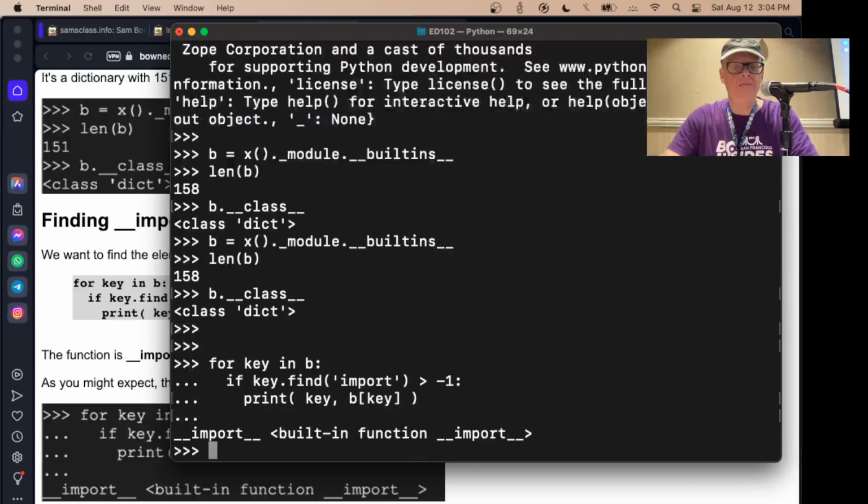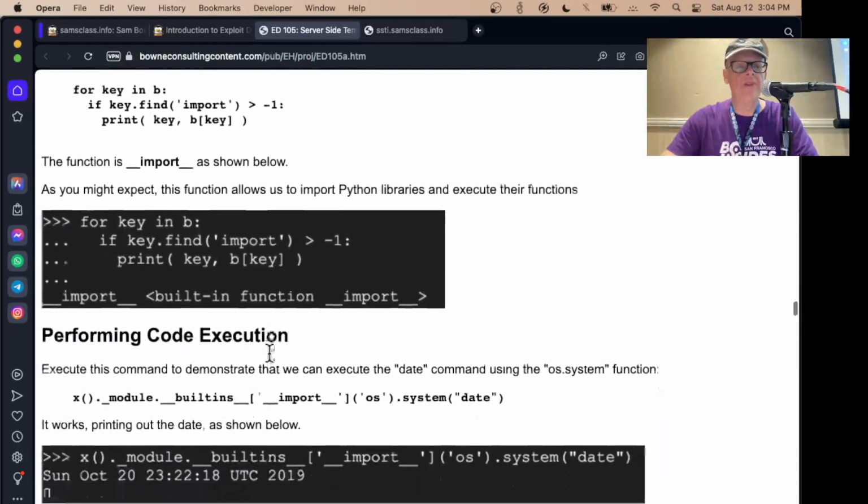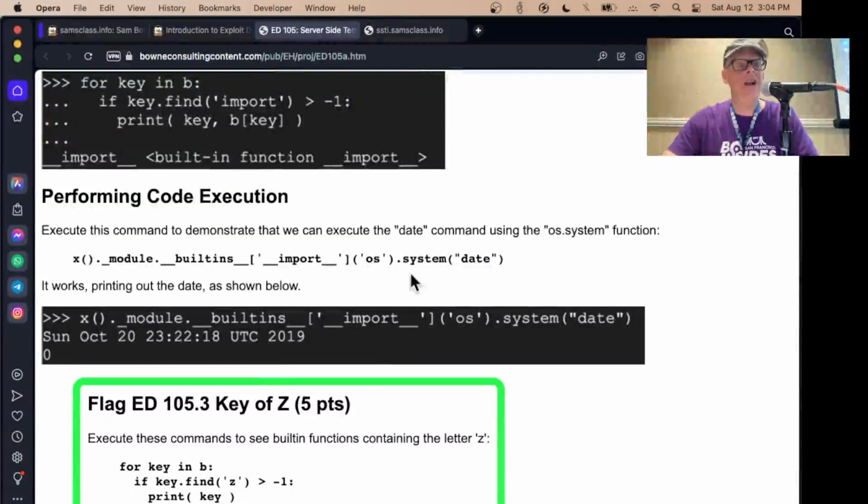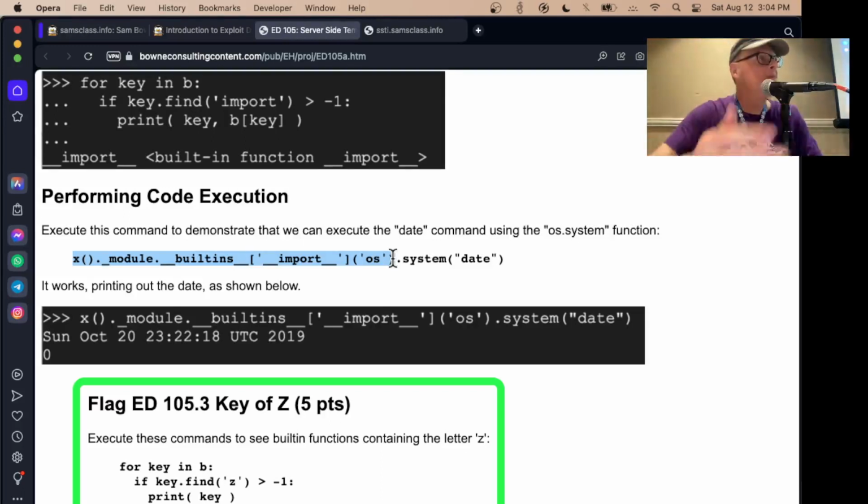There, that did it. All right. The function is __import__. Okay, so now I can do code execution. I do the module, I go to the builtins, I run import. Now I import the OS library, which gives me a system command to execute system commands, and then I execute the system command date.